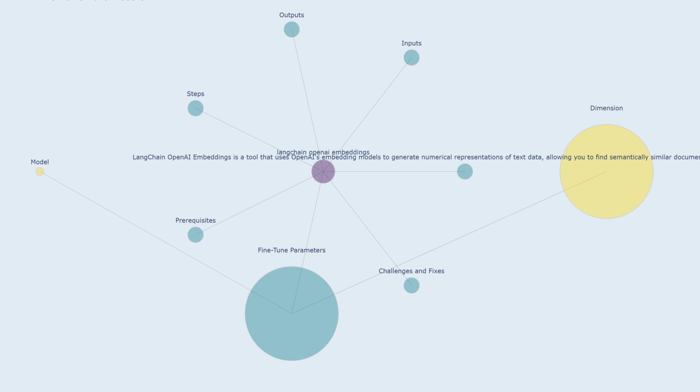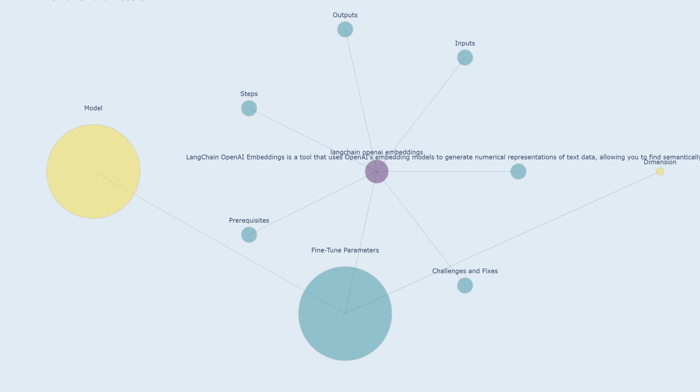Fine-tune parameters. Dimension determines the length of the generated embedding vector. This parameter directly influences the model's ability to capture complex semantic nuances, with higher dimensions potentially representing more intricate relationships. Model. The specific OpenAI embedding model to be utilized. This selection depends on factors such as desired accuracy, speed, and computational resources. OpenAI offers a range of models with varying characteristics.